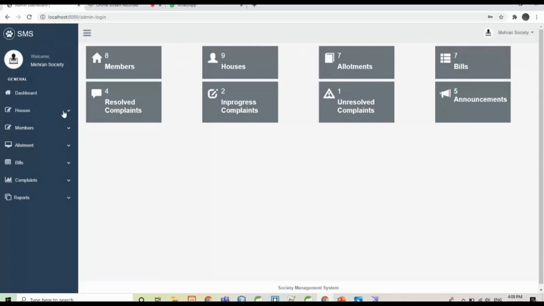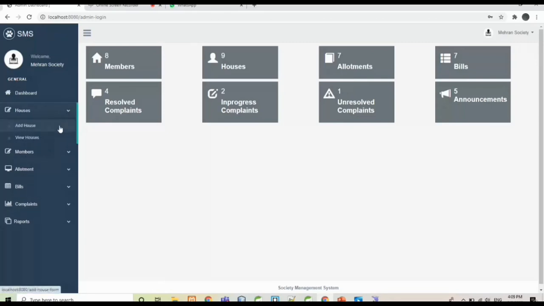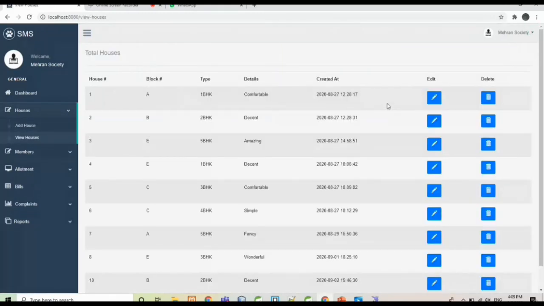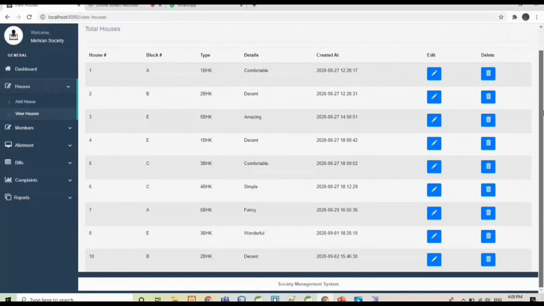Let's see some modules which are being managed by admin. Let's view some houses. These are the houses which are registered in our society. These are columns like house number, block number, type of the house, details of the house, and the date on which this house was registered in our society. You can edit details of the house, and you can also delete a house.